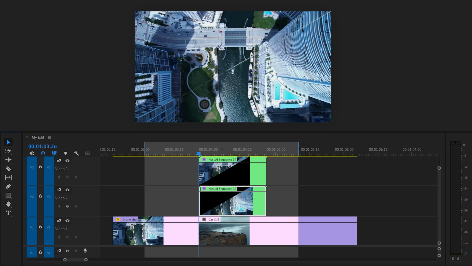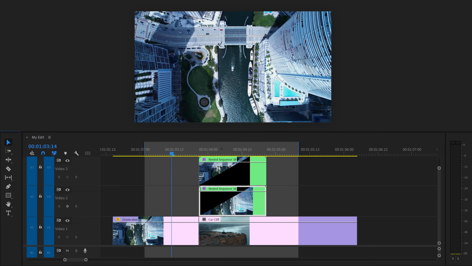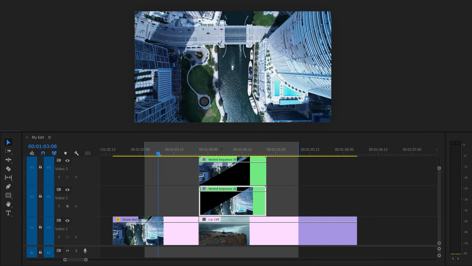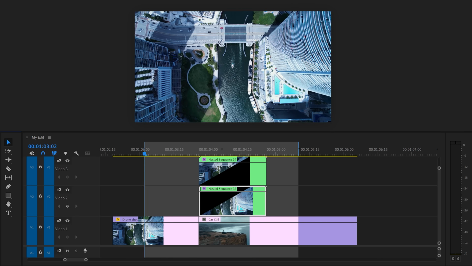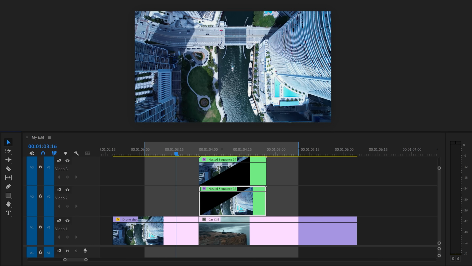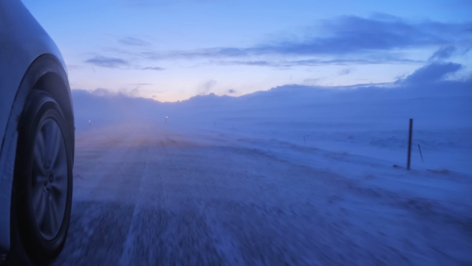That already looks beautiful. Now in a timeline, do the exact same thing for the second nested sequence. Just make sure it goes to the other direction. And there you go. It's time to create this pyramid and this car transition.